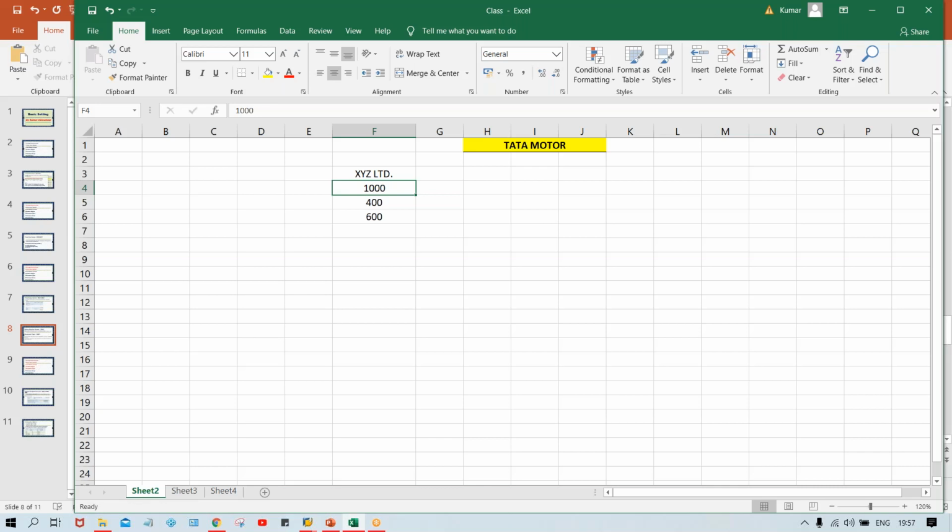Why? Because whatever sales invoice is posted, that is our receivable, guys. Again, I'm going to explain this in detail once I start the account receivable segment. Right now, if you check this customer balance here, you will find multiple amounts: 1,000 is there, 400 is there, 600 is there.